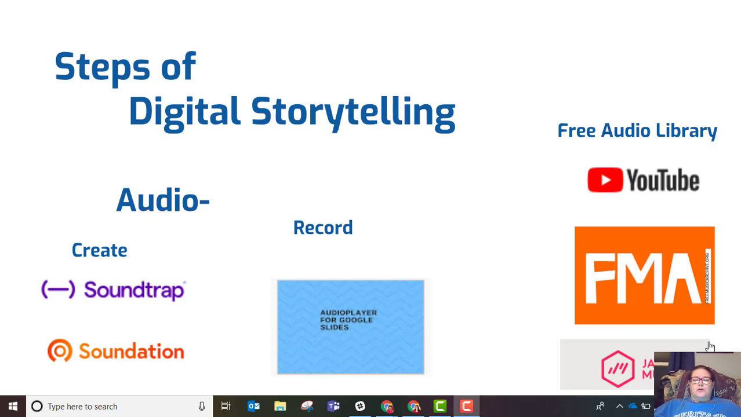They can record, if they're using Google Slides, you can actually get an add-on now that's called Audio Player for Google Slides, and it is from the EdTech team that will allow your students to record their own voice narrating their Google Slides. If that's how they're choosing to publish their digital story, they can record the audio on their Google Slides from that now.